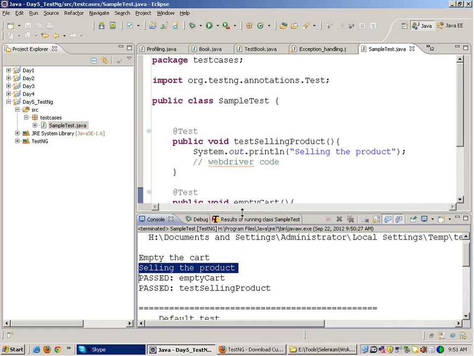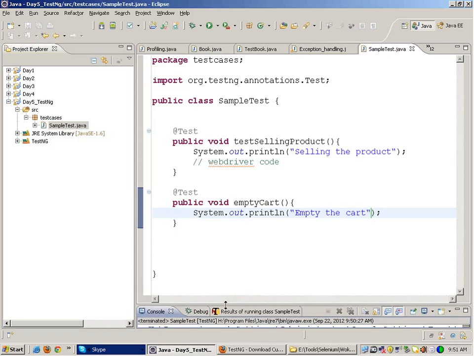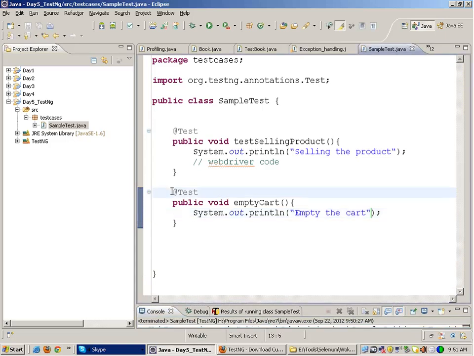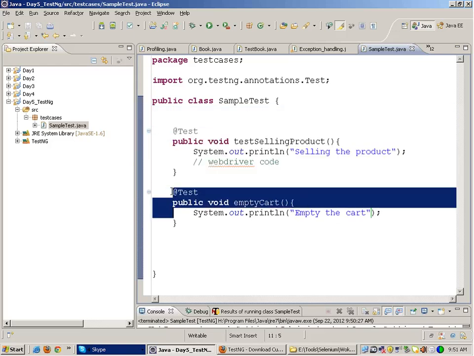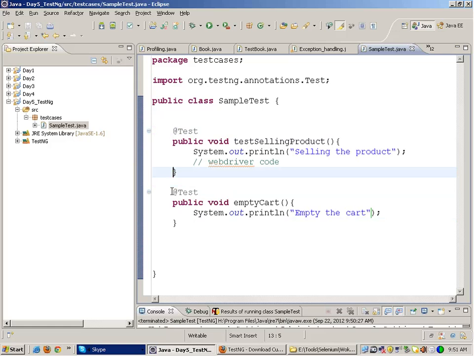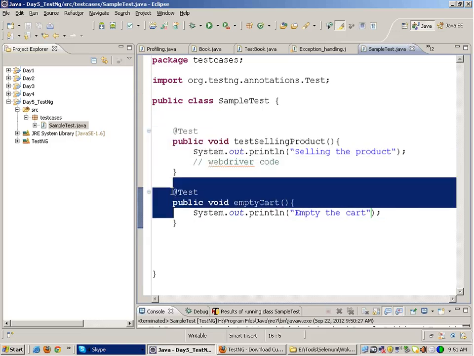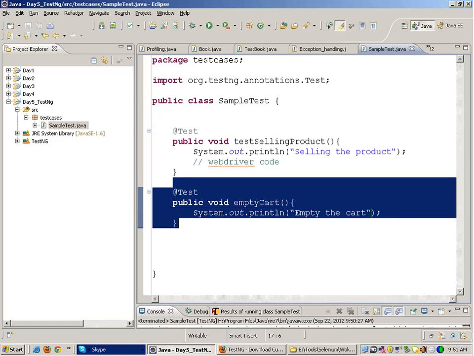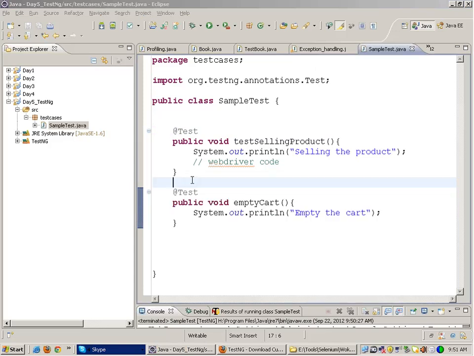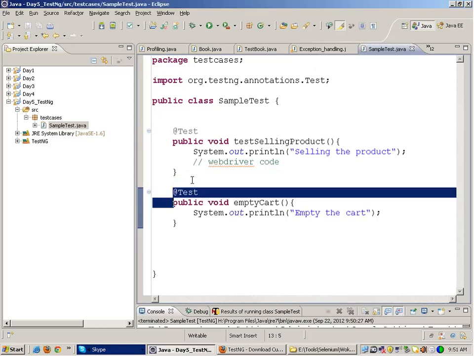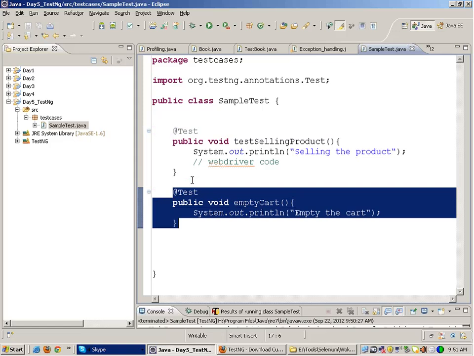Okay, now what we want, the test cases should be executed in an order. First this one should execute and then this one. People think that the test case which is written on the top will get executed first, the one written at the bottom will be executed after it. It is not like that. Okay, right? In order to make the test cases dependent on each other, you have to do something else.